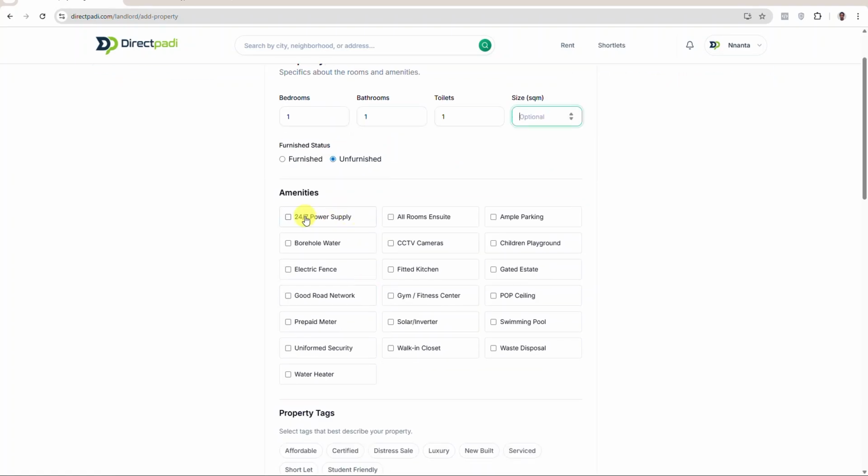Then next, you move to the amenities. You select all the amenities that apply to that property. Note, just like I said in the previous video, these must be the correct amenities of that apartment or building. Please don't select anything that doesn't apply, to avoid a situation whereby your guest comes to your property and what was listed is different from what they are seeing on ground.